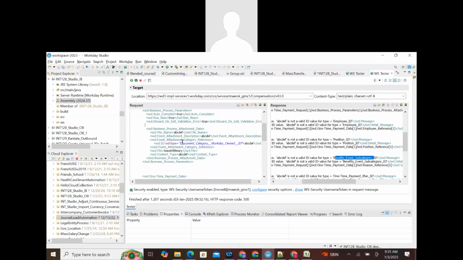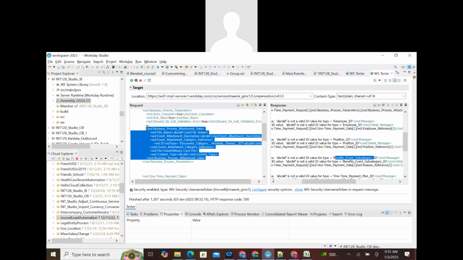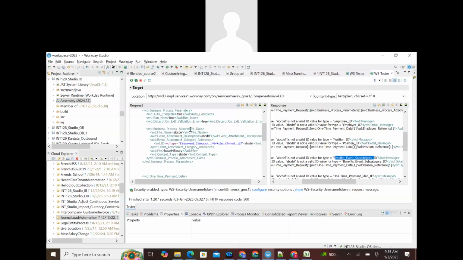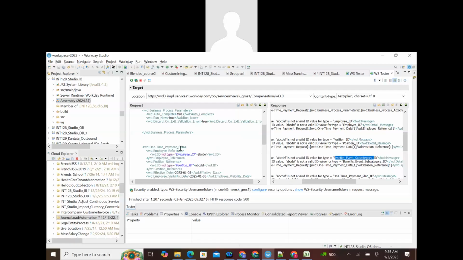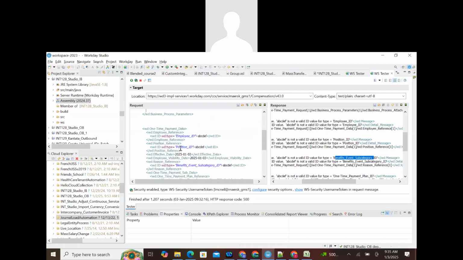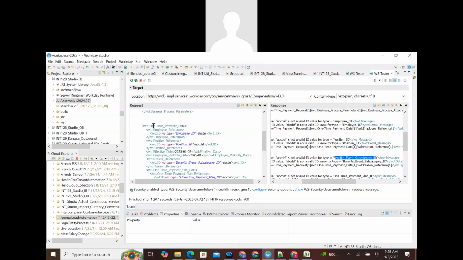In the same way, we have business process attachment data. It's not required, guys. Its opening tag is here, and this is the closing tag, which is also not a required field. So we can remove it from the starting to the ending tag. Now come back to our main request.